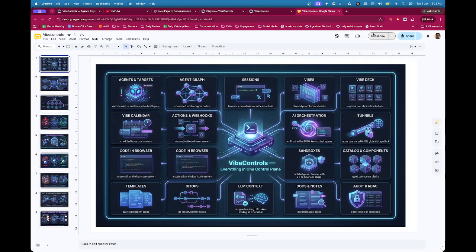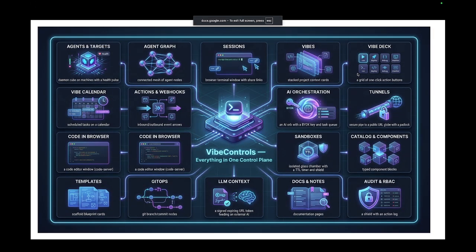Hello everyone, this is Vignesh here and I'm here to talk to you about Vibecontrols, a product that we are launching today. So Vibecontrols is meant to be a developer control plane.